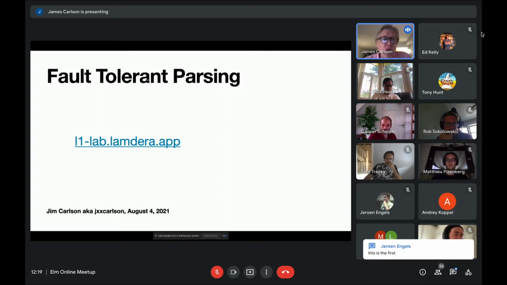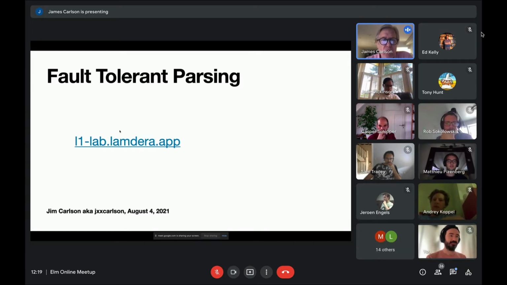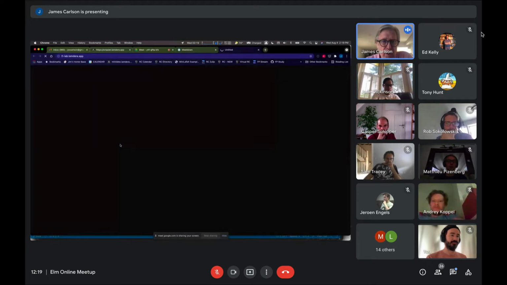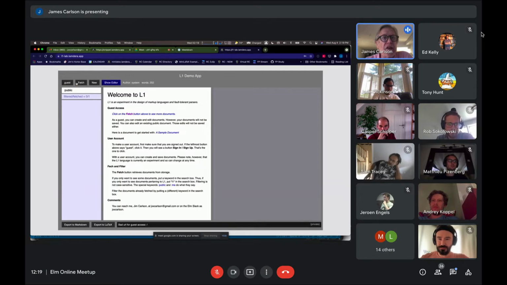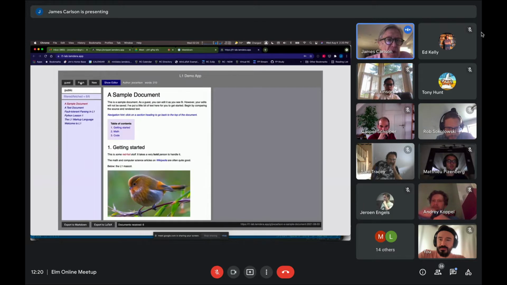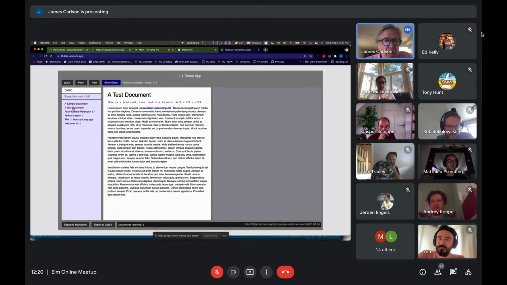So I'm going to go to l1-lab.lamdera.app. L1 is the sort of toy markup language that I use to explore these options. Okay, very good, we are there. So this is the little app, and I can either sign in as guest, or if I have an account, I can sign into that. But I'm going to sign into guest because that's something that you can do if you wish. So there's a welcome screen, and it tells you various things, but all I'm going to do is fetch the public documents that are available. And we're going to take a look at this test document.